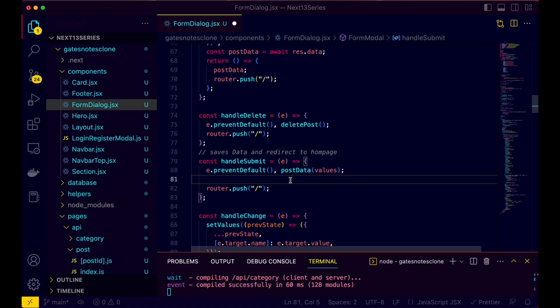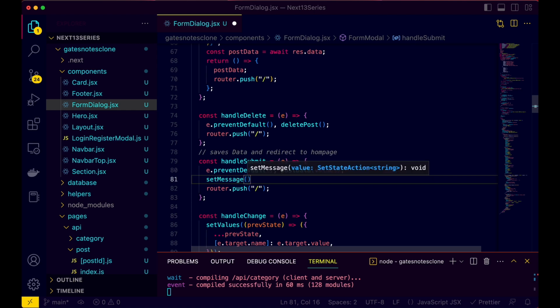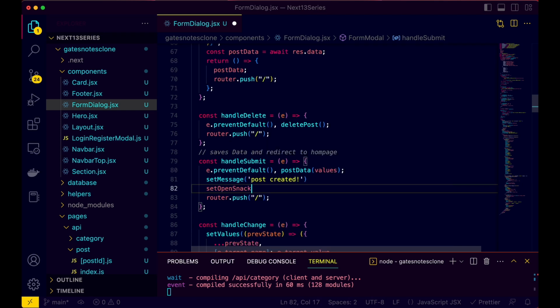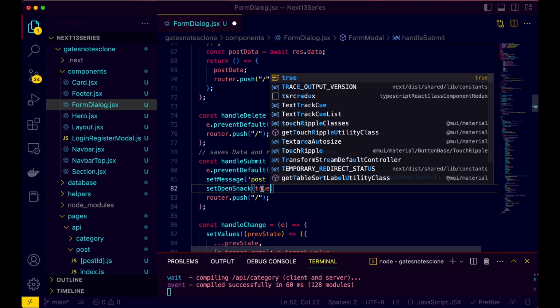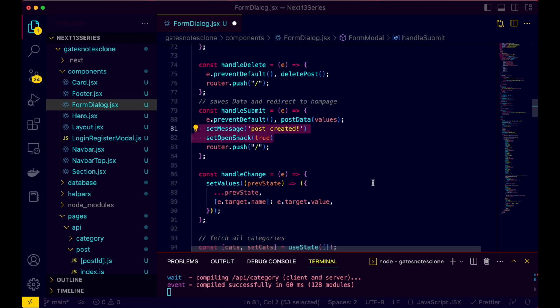So here I'll say set message. First of all we should create a message for this, and we have to tell the message what it should be. Now I'll say here post created successfully, or post created, like that. Just easy. And after this we have to, of course, set open snack to true, otherwise we can't see this message. So this should be set to true. Now we can use this just like that everywhere we want.